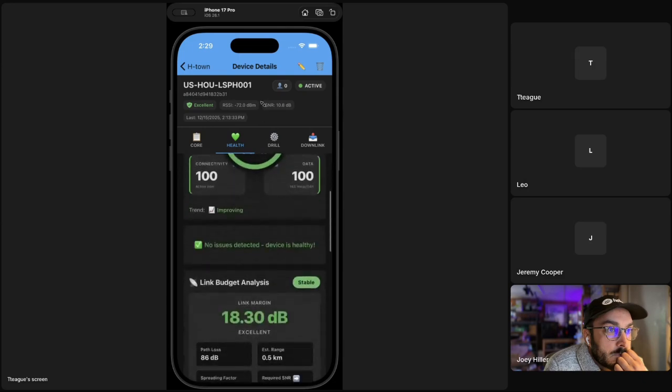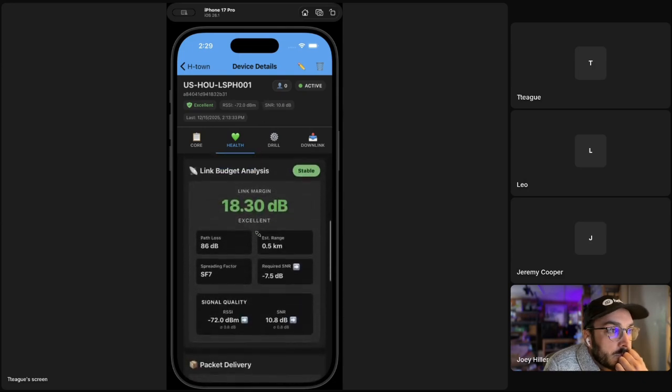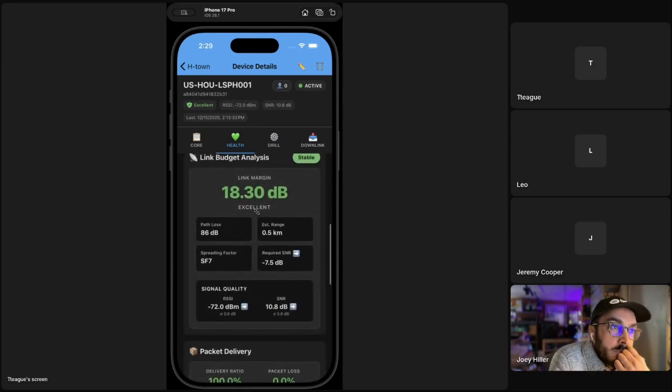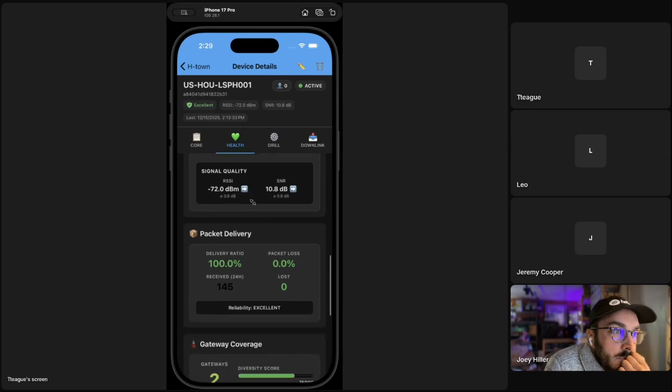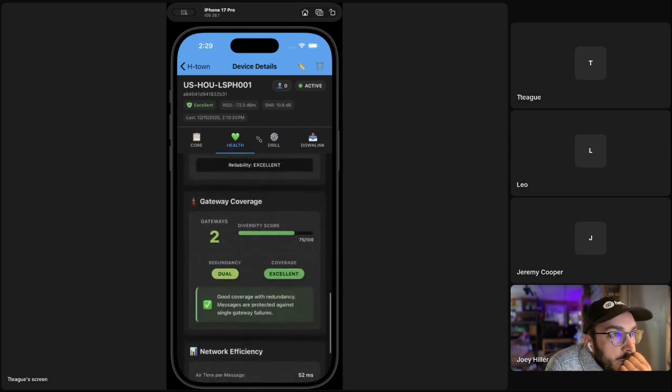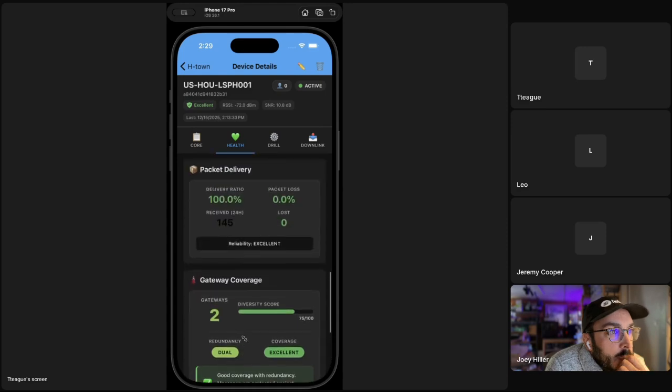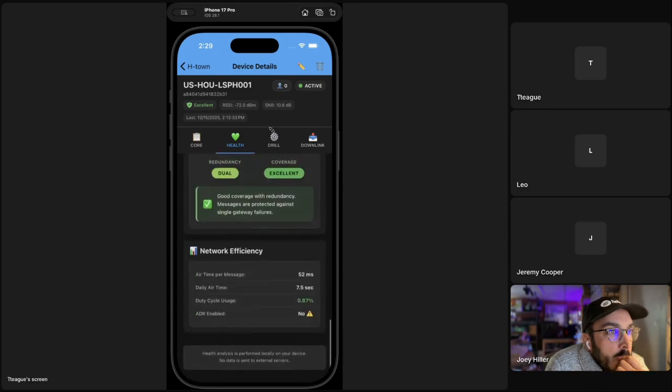I've got some other metrics here, link budget analysis calculations, and just are my packets making it through? How many gateways are hearing this sensor? What does my coverage look like? And am I using ADR? And it will give me recommendations, like, hey, your spreading factor, it really makes sense if this has changed.